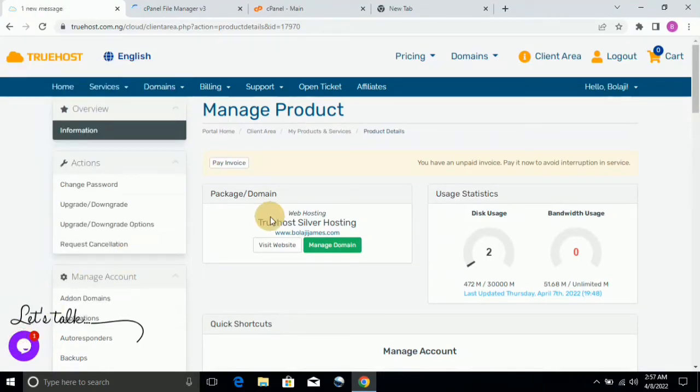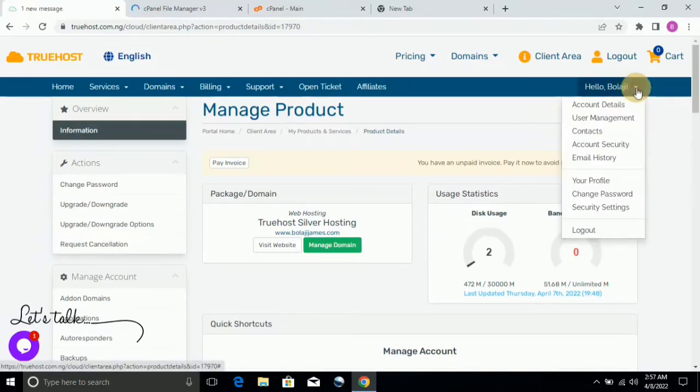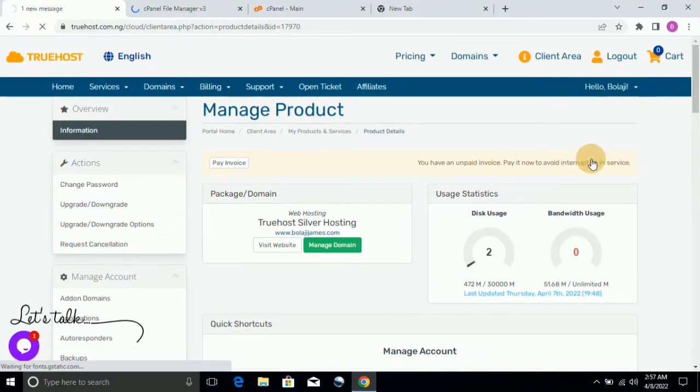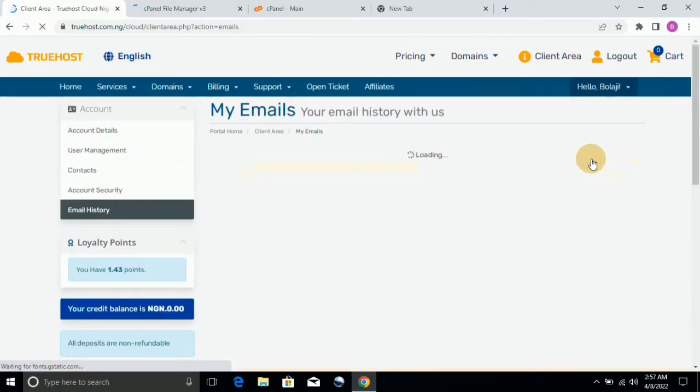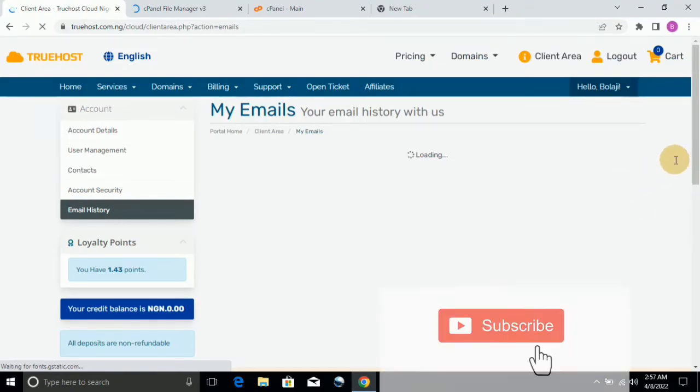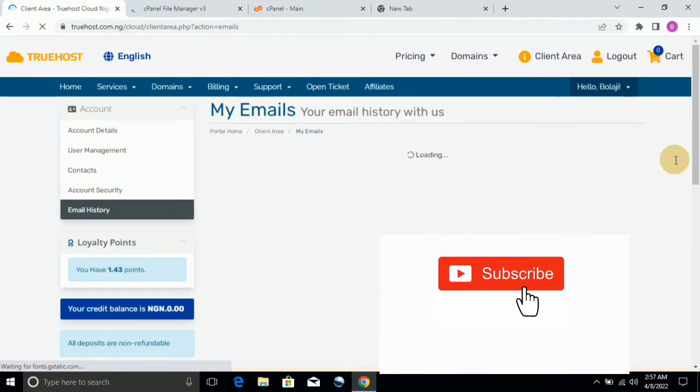But instead of wasting your time to do this, the best way to do this, if you need that, is to come here, come to account, then go to email history. Now under the email history, let's wait for it to load.